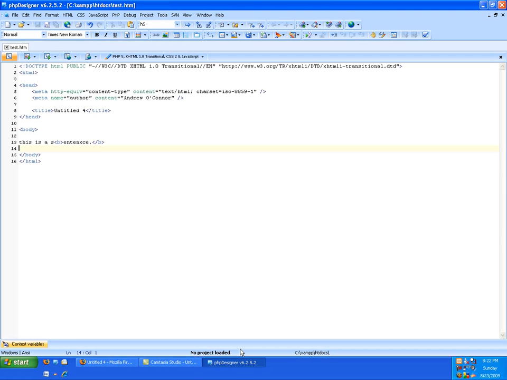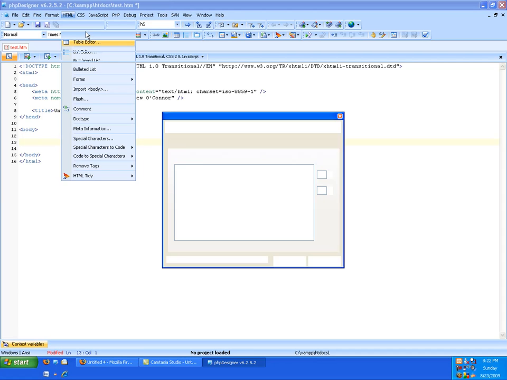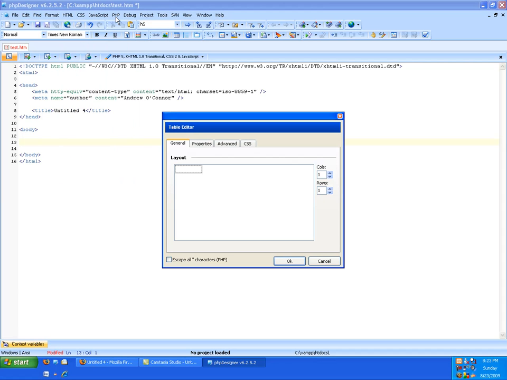Okay, now that's basic as well. Let's get into more advanced stuff. This is a really handy tool that I use quite often, actually. It's called the table editor. It basically generates code for you. Instead of typing out all the table attributes like you normally have to, you could just enter in all the details here and it'll do it for you.